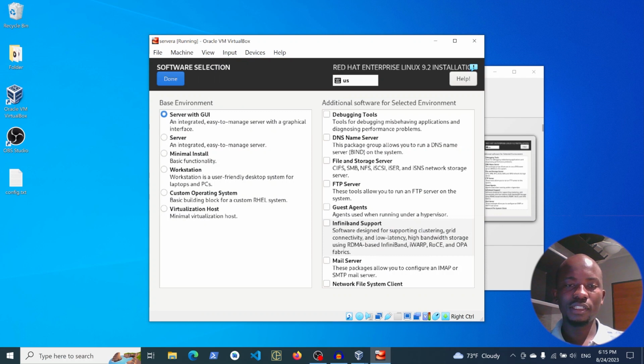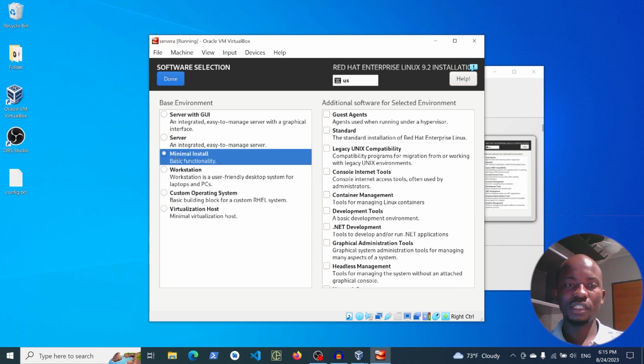We leave those at the default, and the one important thing is the software selection. Here is where you select which type of OS you want to install. The ISO came with different OS options. As you can see, there is Server with GUI, which provides you a graphical interface, and Server, which provides some services already built into your server.